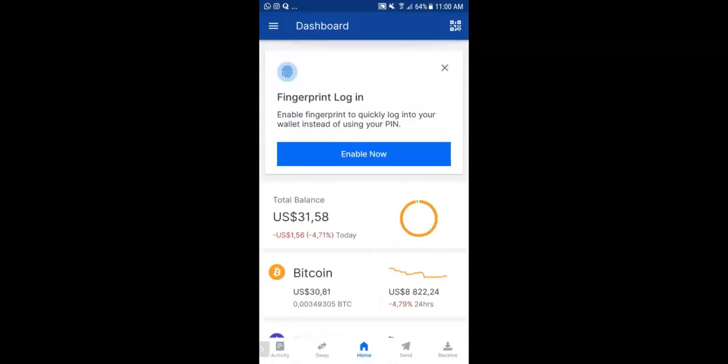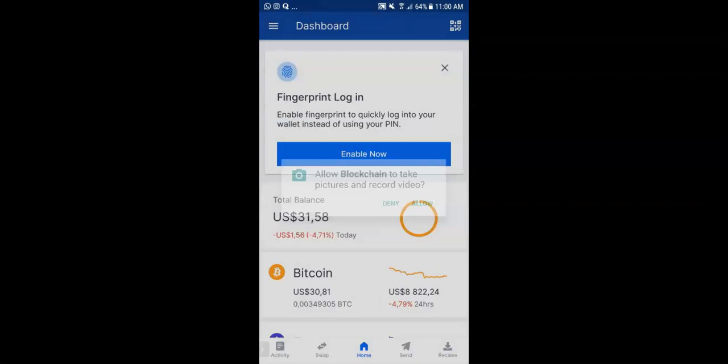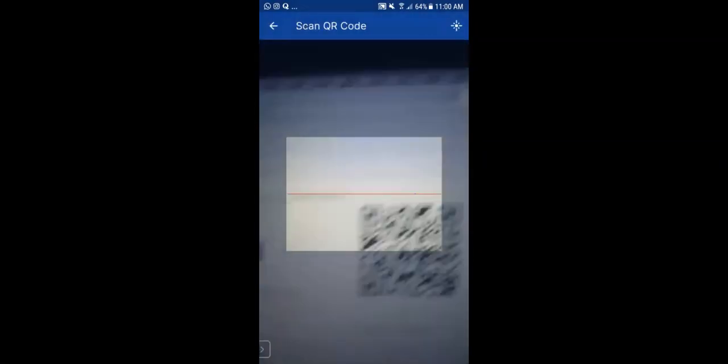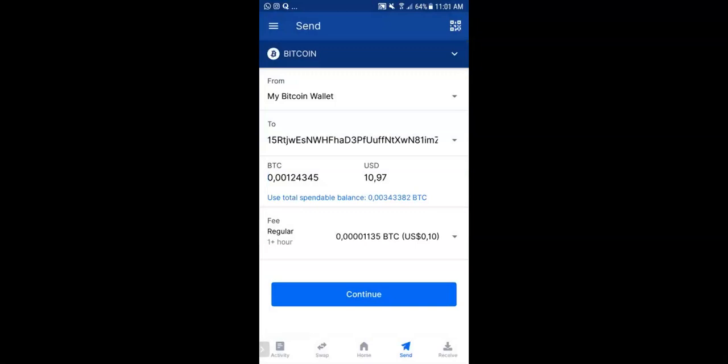So what I'm gonna do with my Bitcoin, I'm actually gonna click on the top right corner where there is the scanner, and then I'm just gonna click on allow. And what I'm gonna do is head over to my computer, and I'm gonna copy that. So as you can see, there is a charge of an extra $10.97. Okay, so what I'm going to do here is check also the regular fee. So it's $10.97 plus the 10 cents sending fee, which is about $11.07.